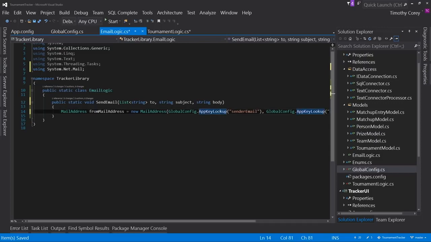So now we have our mail address, or from mail address, and that just establishes who this is from. It's obviously more than just a string of the email address because you also have the sender name. Now the question you may raise is, well, wait a minute, could I specify any from address? And the answer is sort of.